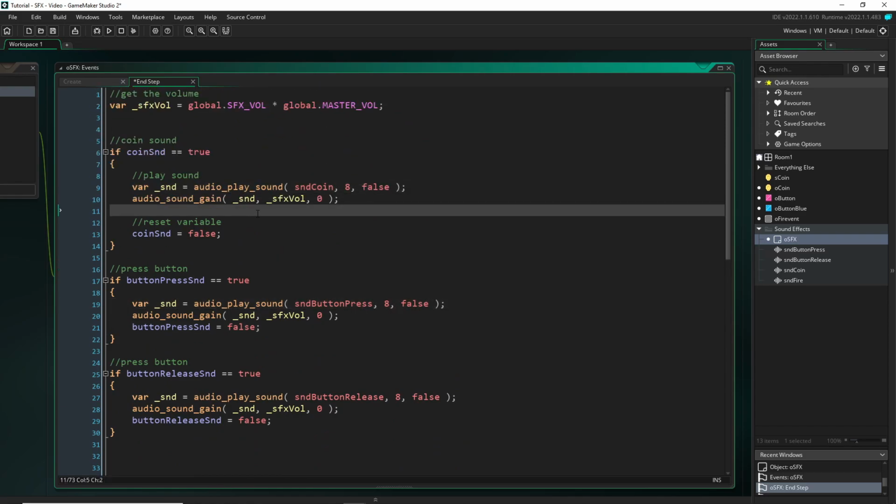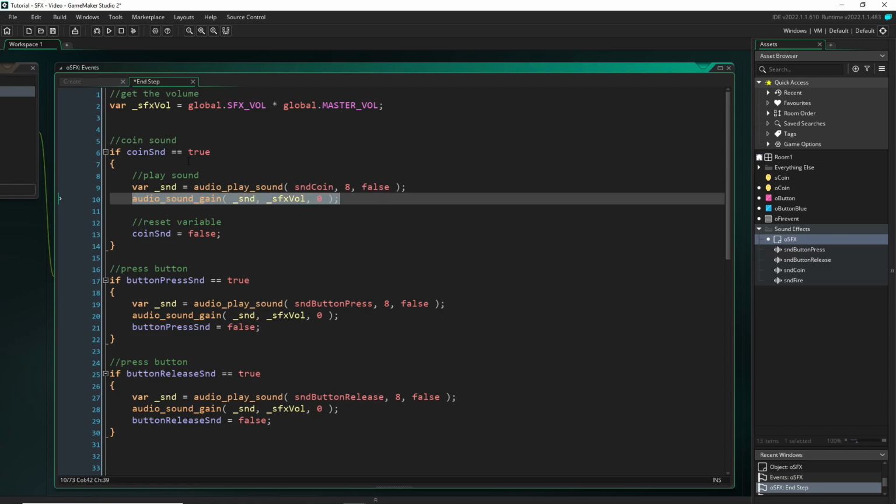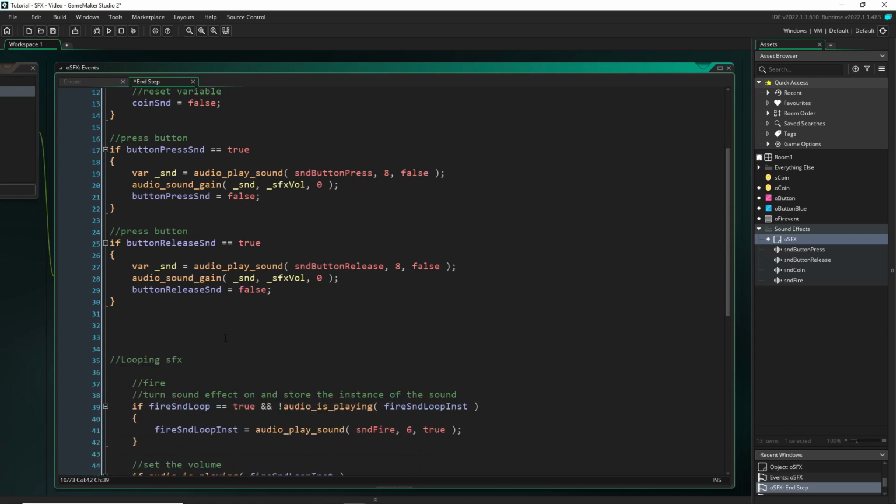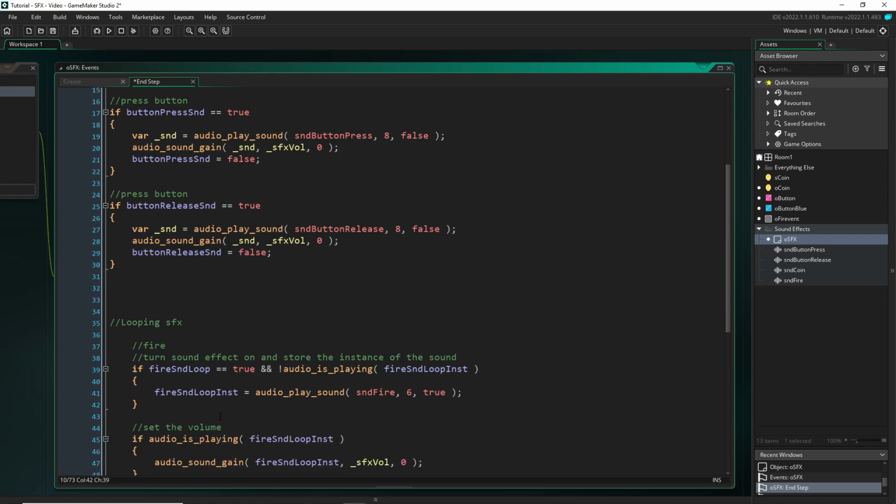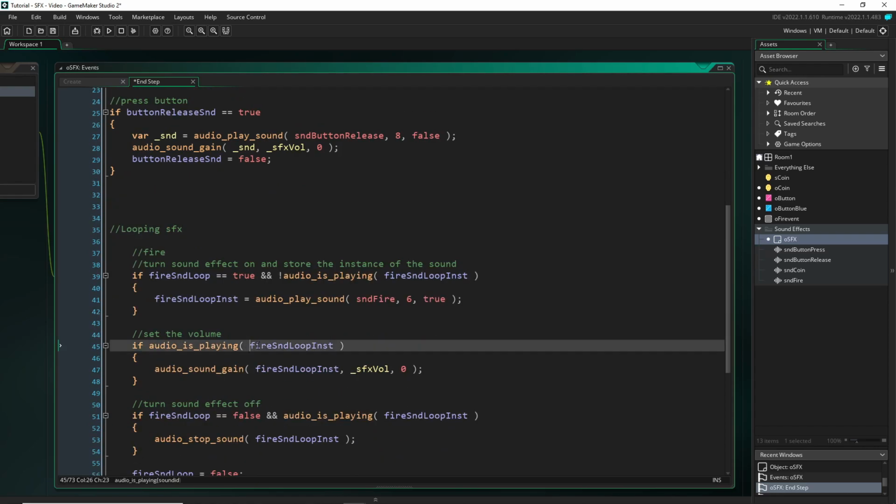But I figure with these really short ones, like these button press sounds and the coin sounds, they're so short, the player's not really going to have a chance to run into a coin, open up a menu, change the sound effect volume, and even notice that the sound effect volume doesn't go down right away. So that's why I just set these on the same frame as playing the sound, because then we're not checking for anything constantly. We're not checking if the sound is playing. That would require all of these other sound effects to have their own sound instance like the fire sound loop instance.